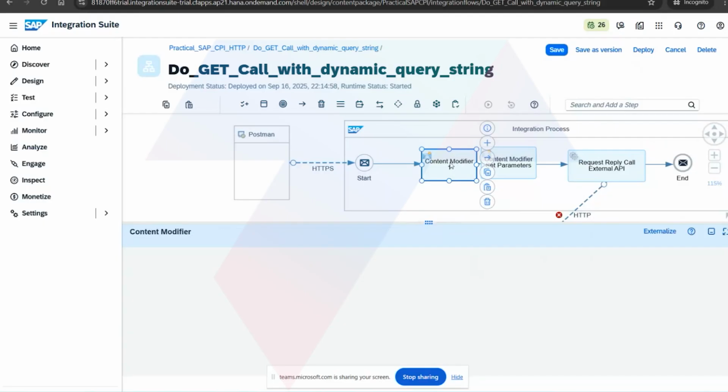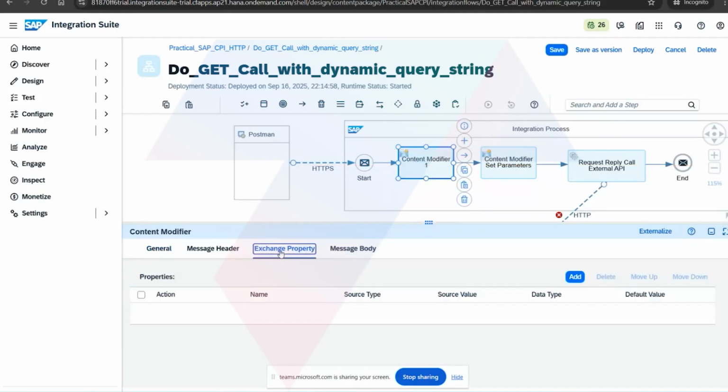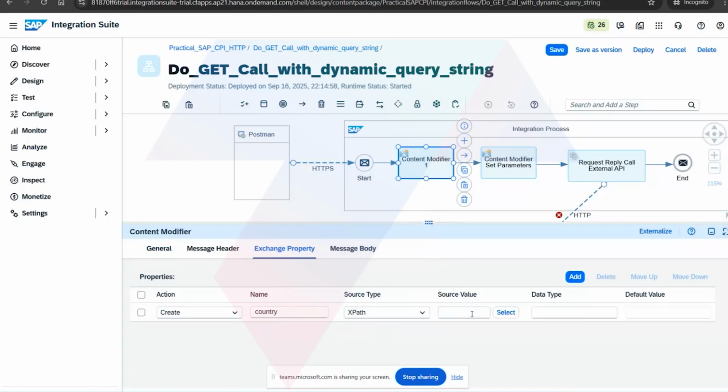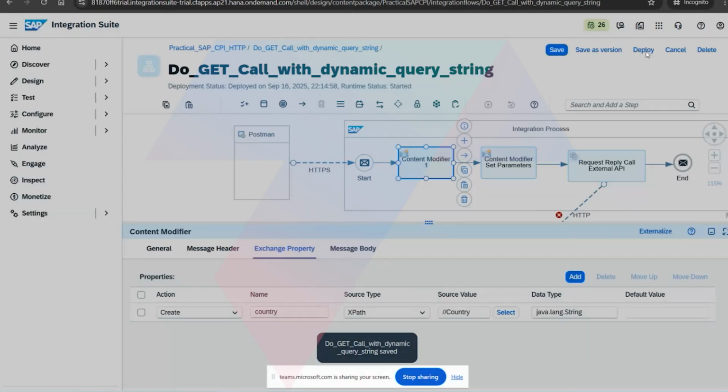So in the first step we need to add it here. I will define country here only, with XPath, and where it will be country. We define that type as Java language string, java.lang.String.